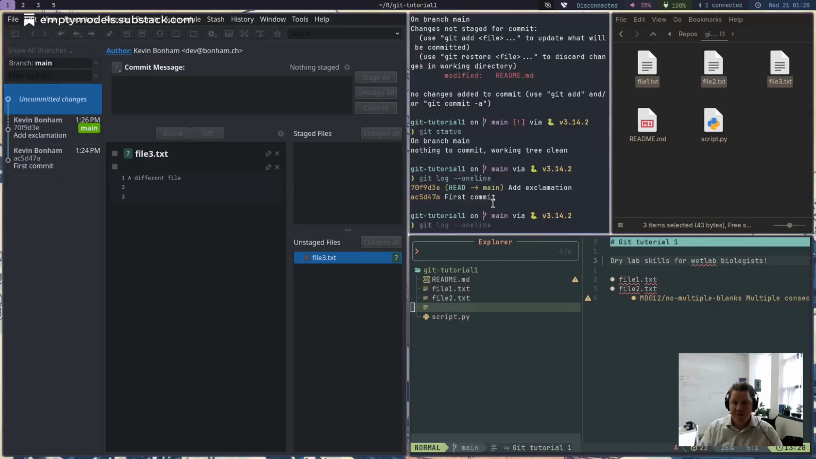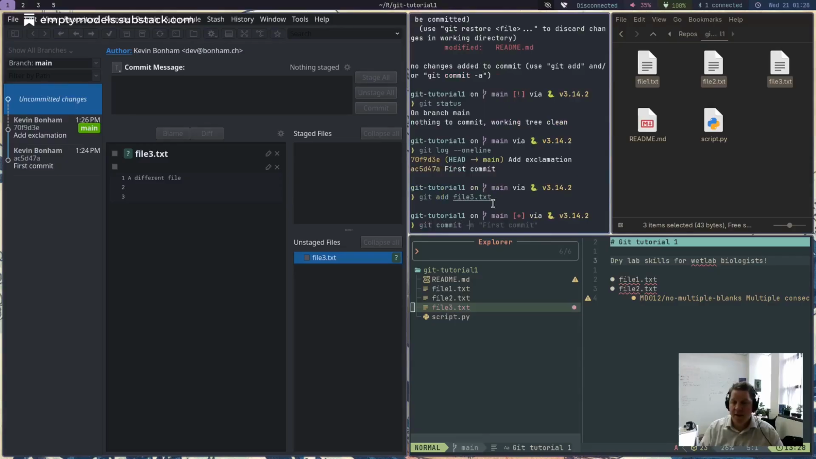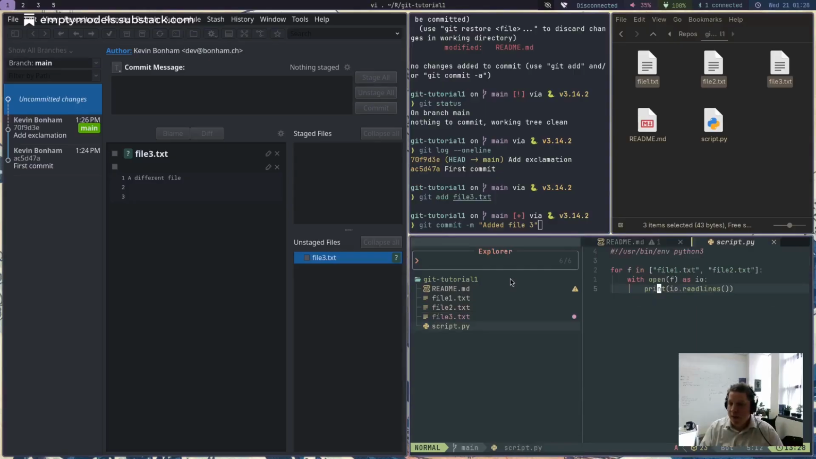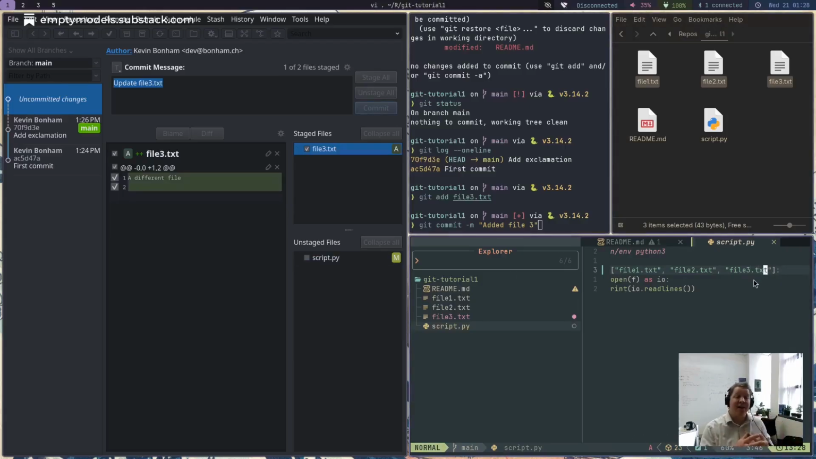If I add it, I'll do it from the command line this time: git add file3, git commit -m "added file3". And then, because my Python file is paying attention to the files that I have in the directory, I'm going to go ahead and add file3 to this list. This is an important part of Git: it doesn't just track the versions of each individual file, it tracks the state of the entire directory.